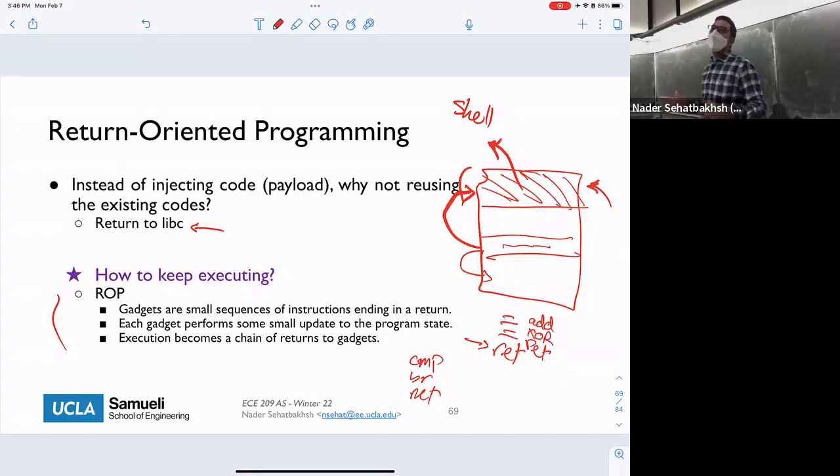So basically it's as if you're writing your own program by just using these gadgets. All right, so ROP is actually the ultimate way of attacking the system by just finding these gadgets and then chaining them together. For example, if you want to do add, XOR, subtract, something, you just find these gadgets and then just run them one by one. Right, so that's the story of return-oriented programming.